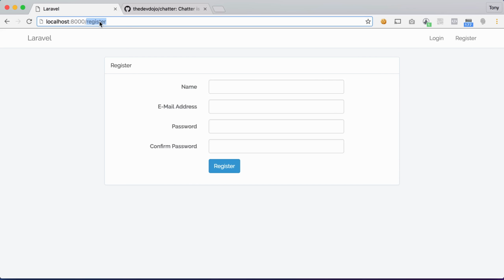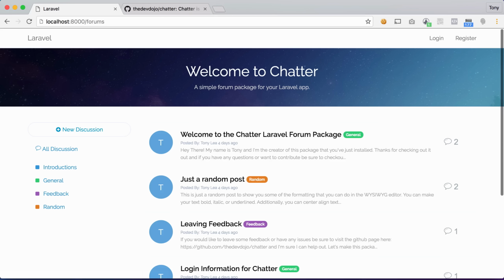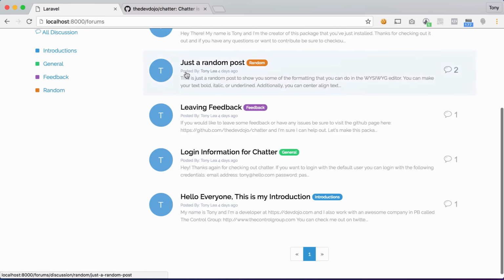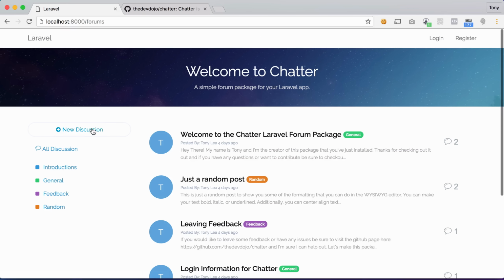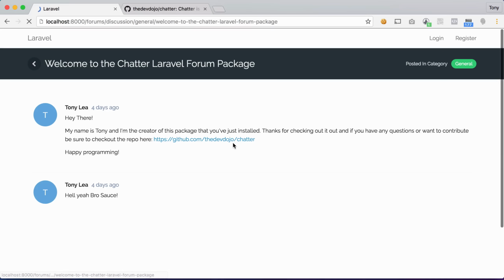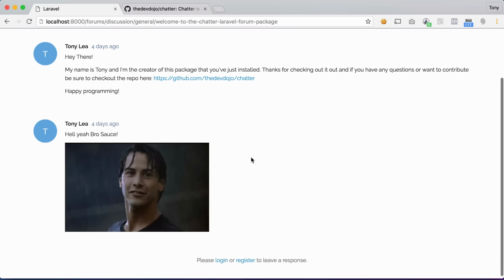And if we go to localhost:8000/forums, we now have our new forum in front of us with some dummy content inside of the forum. So you can see here that we can click to add a new discussion. We can view all discussions, and we have the categories over here on the left. Then on the right, we can click on a discussion, and we can see what's going on in this discussion.